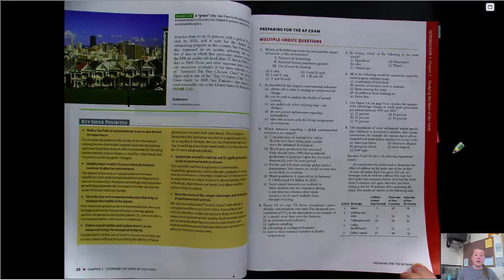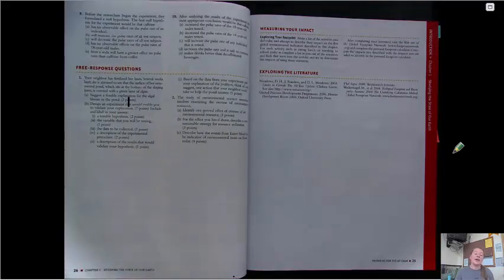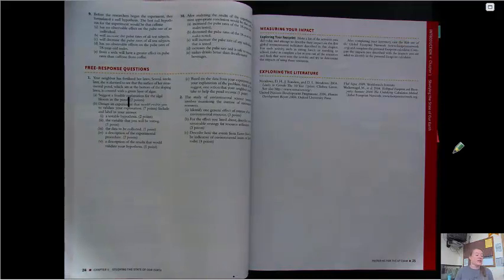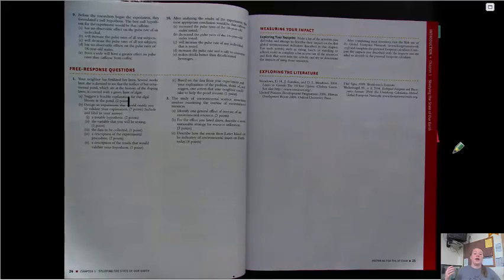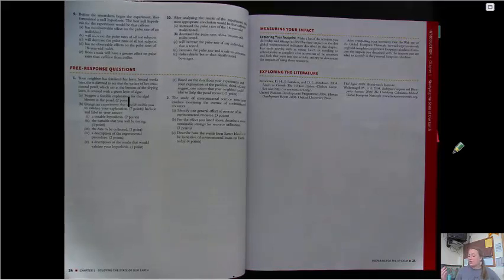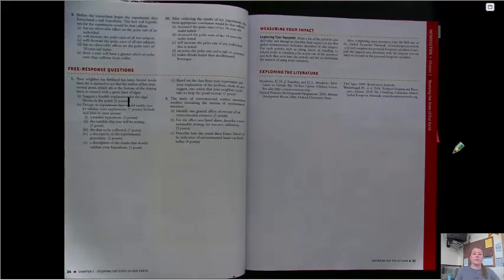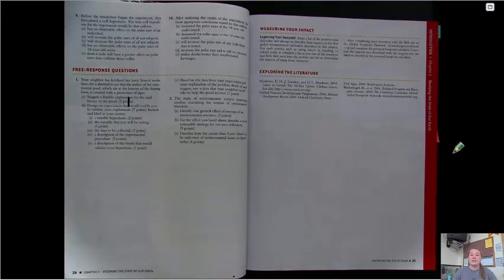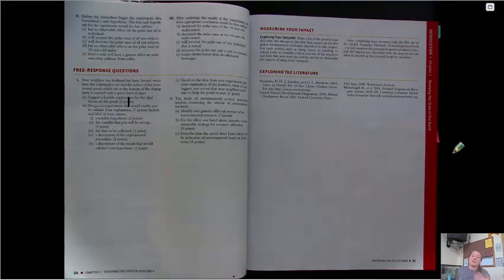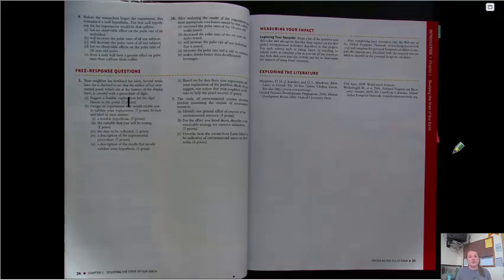There is a preparing for the AP exam multiple choice quiz at the end of every chapter. If you're working through that quiz and you want to know what the answers are, let me know. I can help you work through your answers. There are also some free response sample questions at the end, because the AP exam is multiple choice and free response.